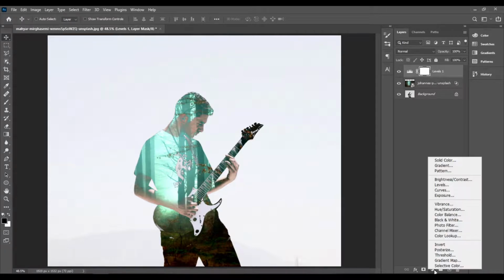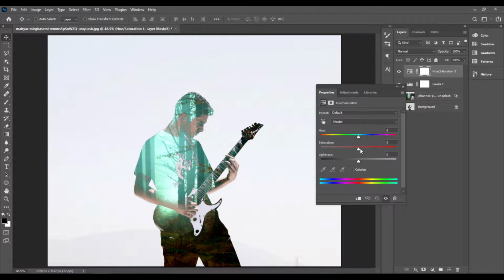Now go to create a hue saturation adjustment layer. And let's increase the saturation. Let's go to master and choose cyan from here. So click here and change it to cyan and increase the saturation a bit more. So this only affects the light blue colors or the cyan.